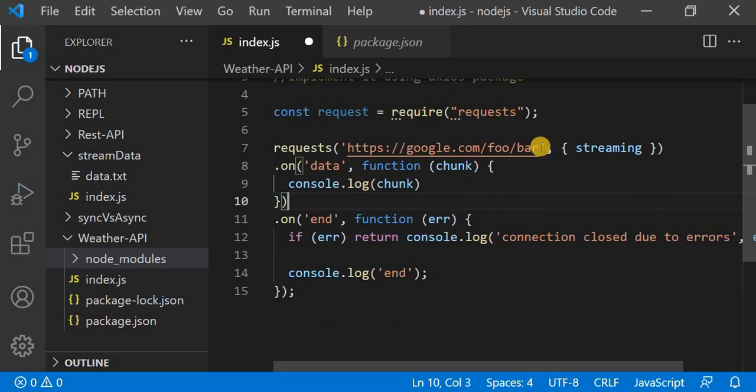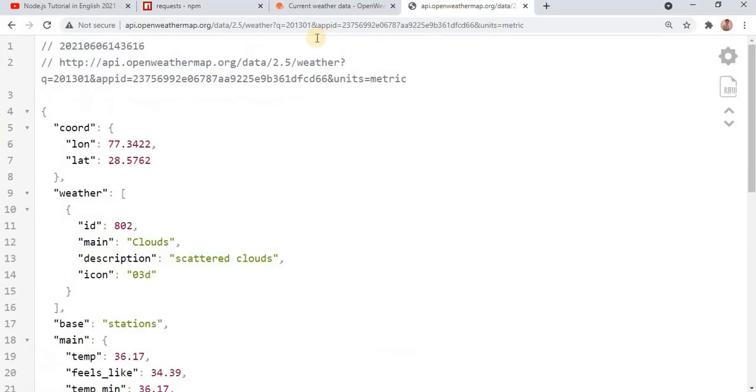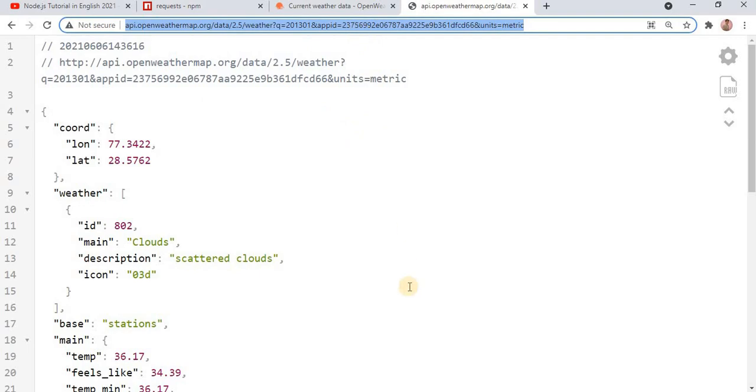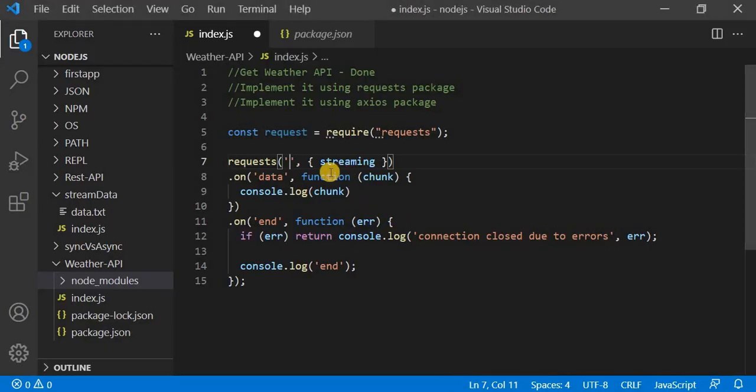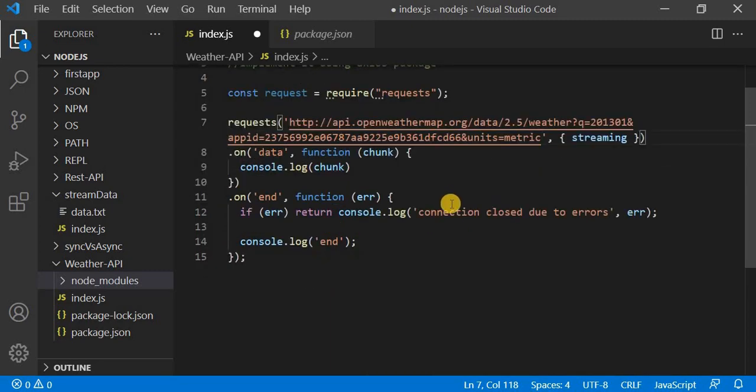Okay, so now I will remove this URL from here, and go to my browser where I have created my API. So this is my API. I will copy it and paste it here. Yes guys, you can see what I have done, very simple things. I have used request, and the first argument it expects is the URL. So I have just passed the URL.